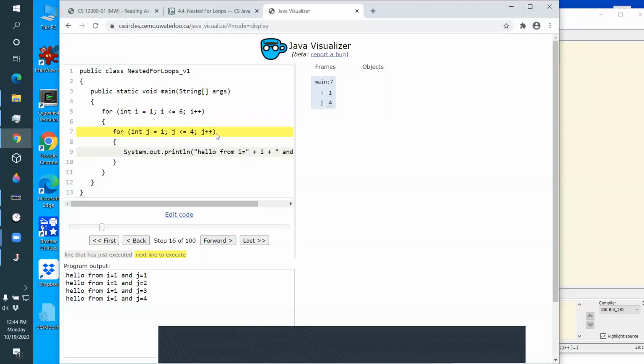Now we're up here at the increment, so J is going to go to 5. Now we're at the test. This test fails now. We've done our J equals 1, 2, 3, 4. So the test fails, and now we're going to go back up here to line 5. See, so we did the inner loop once. Go back to the outer loop.